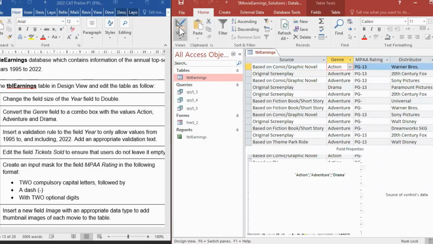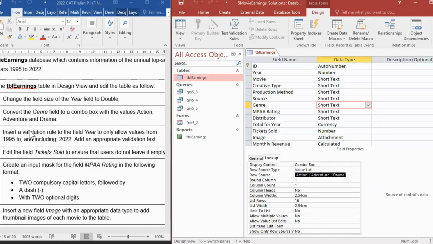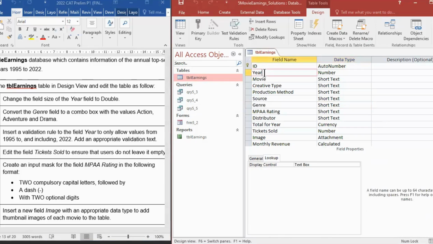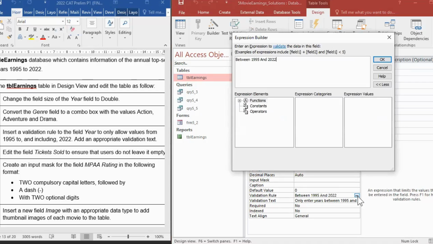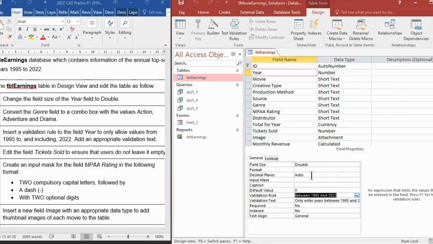Okay, we're going to go into the design view again. Insert the validation rule on the year field here. Okay, so we are in the field here. Only allow values from 1995 to and including 2022. Now some of you struggled with this. So the rule will always look like this. For me, it's just easier to remember between 1995 and 2022. They like asking years like this.